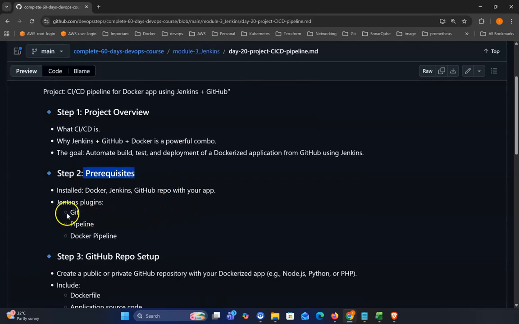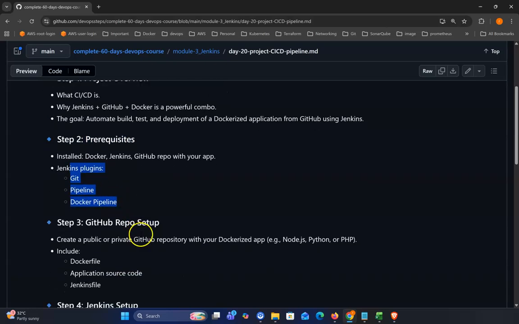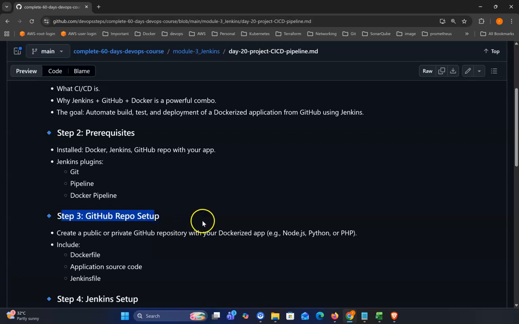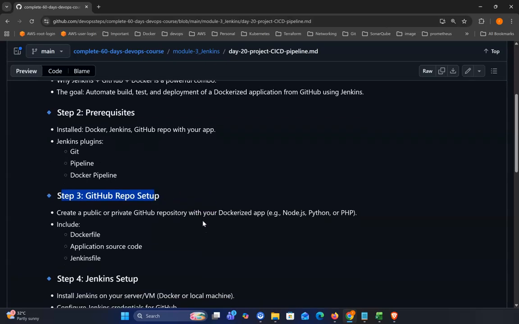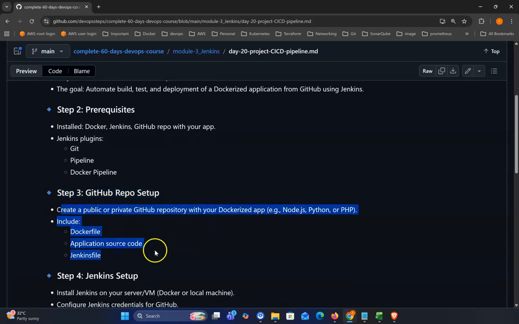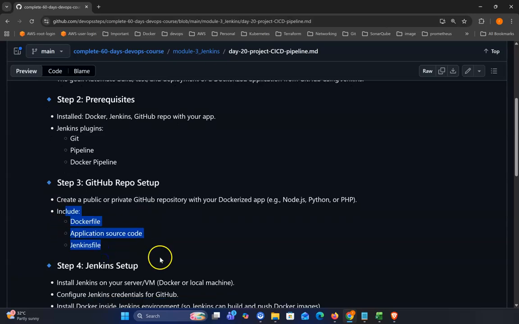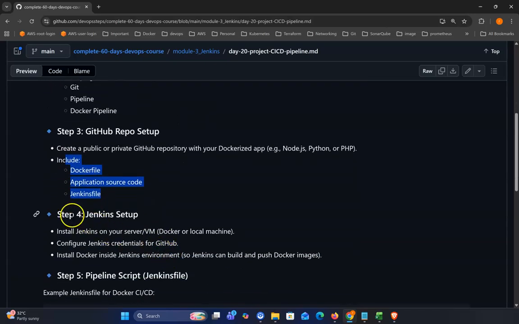For that purpose we need to install some plugins in Jenkins, those listed here. Then step 3, we will create a GitHub repo and set it up. Those steps are here, and we need to include the Dockerfile, application source code, and Jenkinsfile. Otherwise our demo will not work. So we need to include those files in our GitHub repo. Then we need to set up our Jenkins.